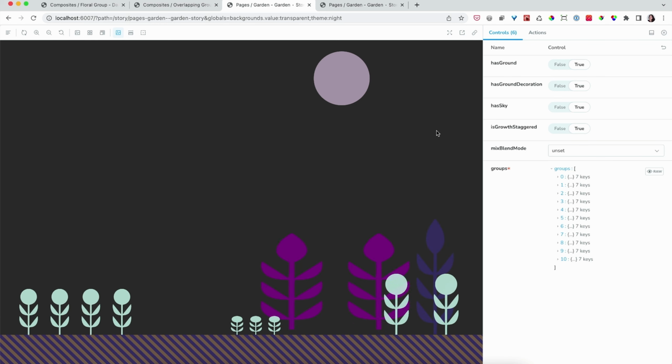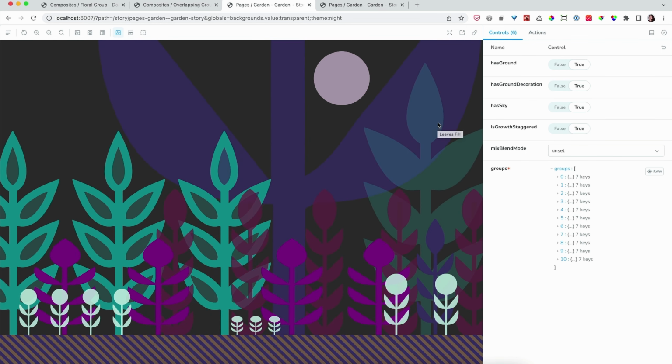So it's hiding and showing based on this Y attribute. So that's how they're popping up and down.